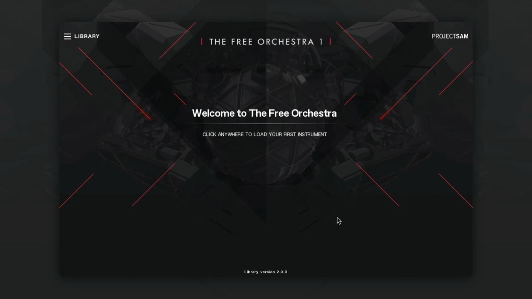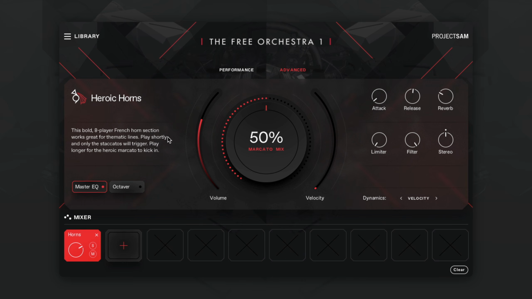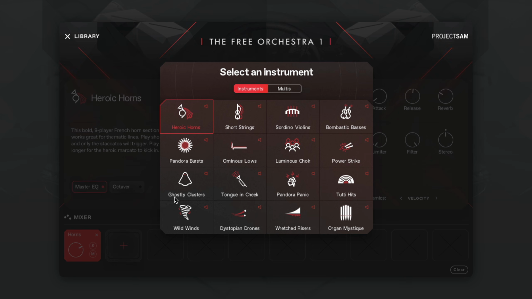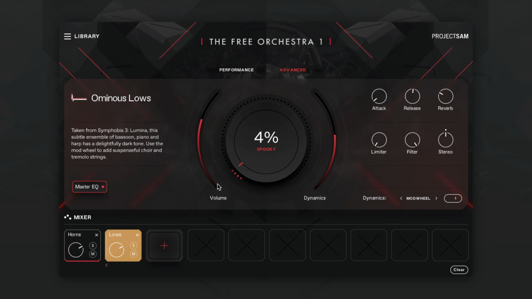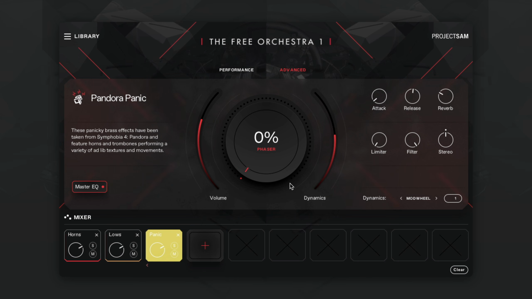So that's what's new in version 2.0 of the free orchestra. We believe this update has made the library a lot more user-friendly, more flexible and just more fun to use. And we're looking forward to hearing what you will write with it.